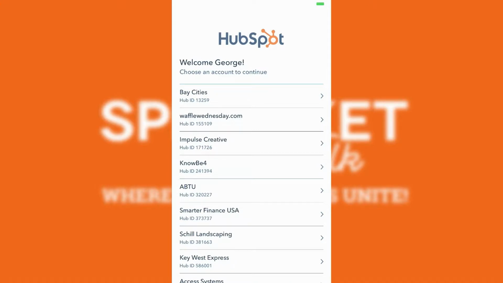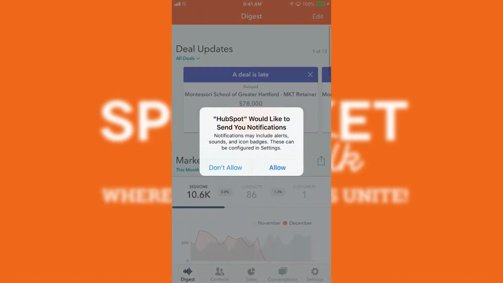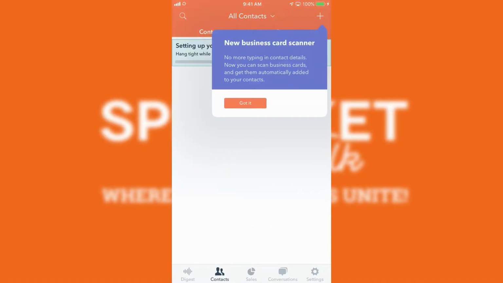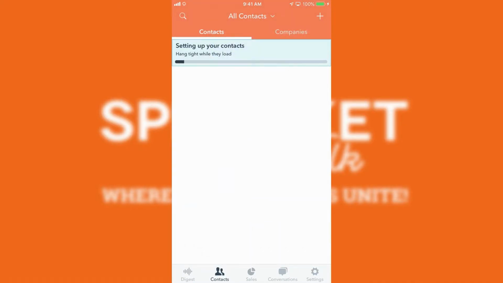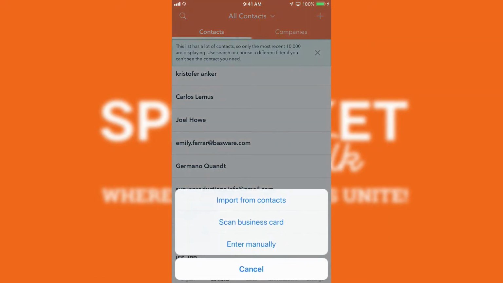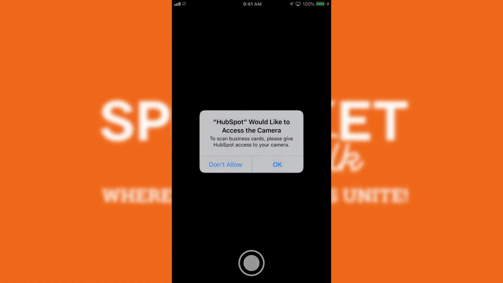Now, once logged in, we'll select Impulse Creative. This is where you can select a portal. Also will allow HubSpot access to the information it needs. And you'll see the first time you do get a note for new business card scanner, and it sets up your contacts. Now you'll only see that on the first initial one, but what I want to do is hit the plus on the top right and click on Scan Business Card.